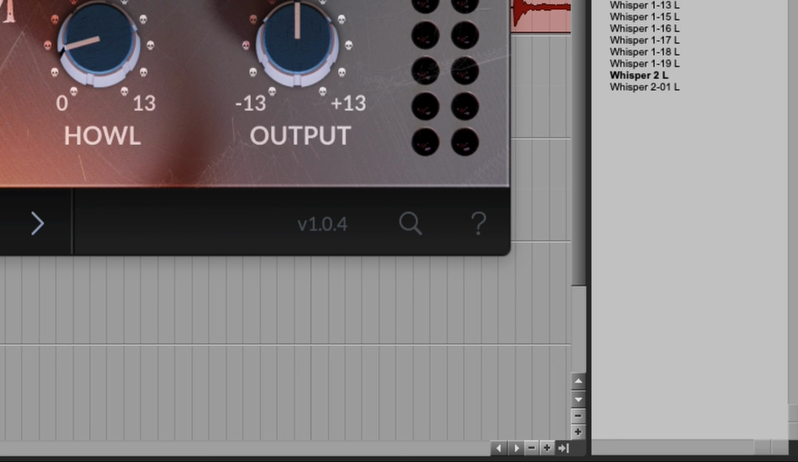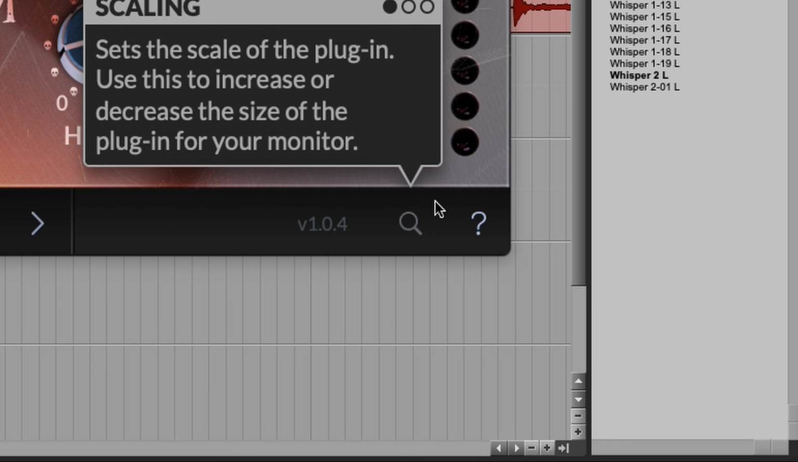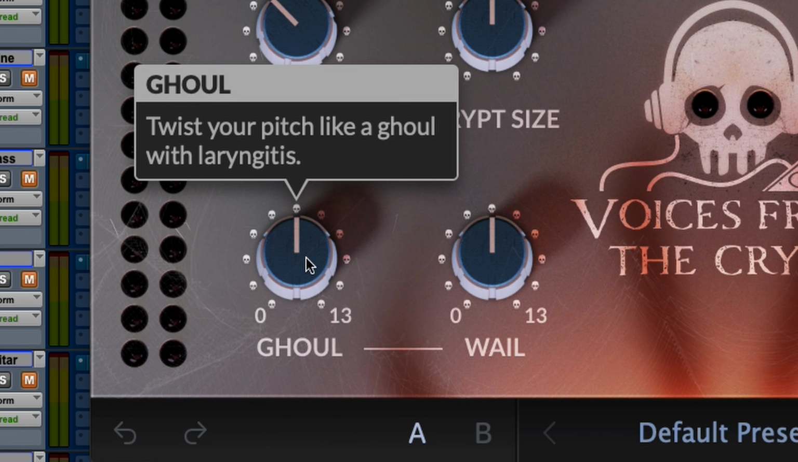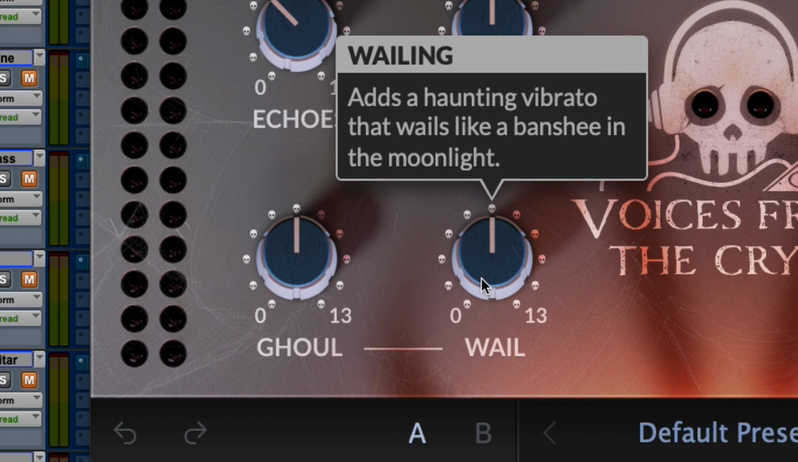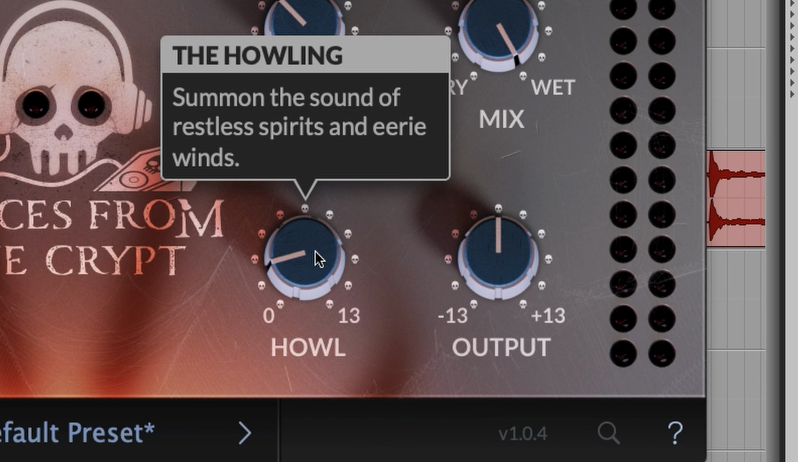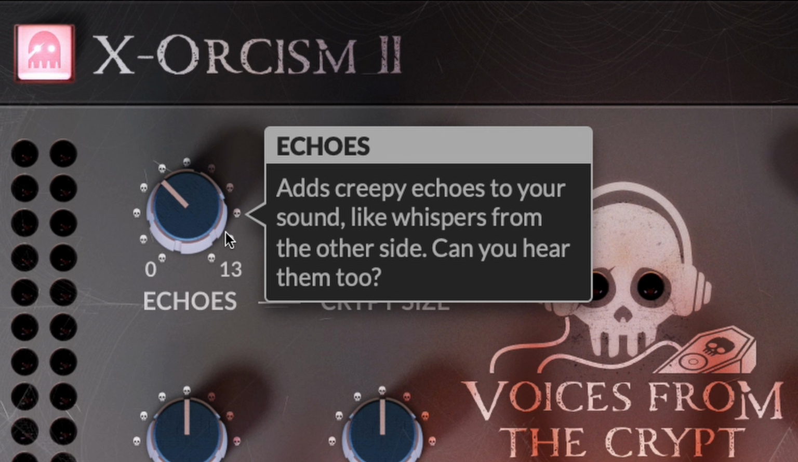And like so many other SSL plugins, we have this little question mark here, which will get you to know what some of these knobs do, since the naming is very scary. Over here on the far bottom left, we can twist your pitch like a ghoul with laryngitis. Wailing adds haunting vibrato, like a banshee in the moonlight. The howl knob, which is my favorite part, summons the sound of restless spirits and eerie winds. And these echoes add creepy echoes to your sound like whispers from the other side.